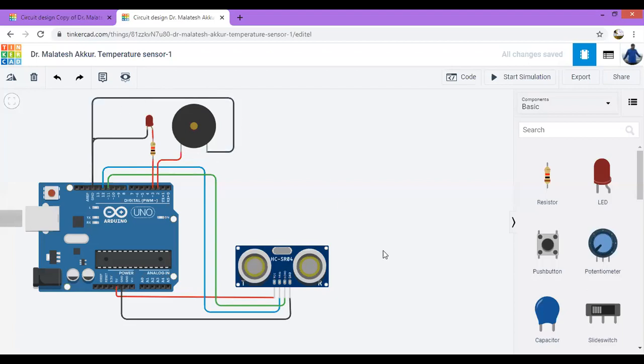Okay. Now, let us see what it does. Whenever an object is near to this sensor, the LED will glow. At the same time, the buzzer will come. Okay. Then I'll show you the program and explain it.